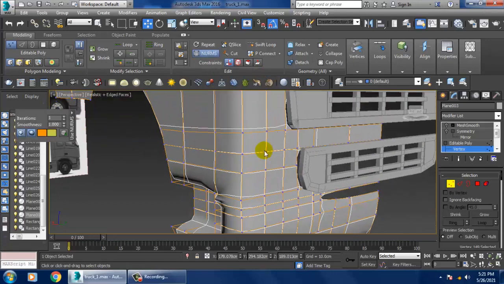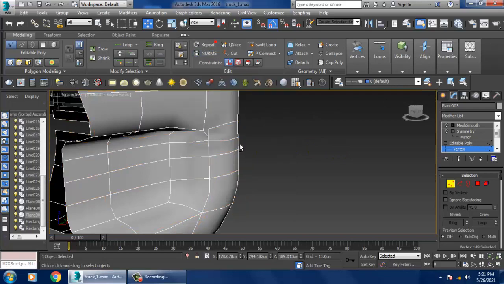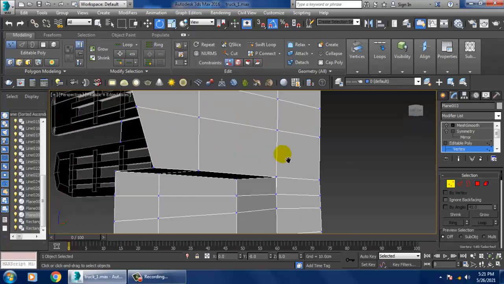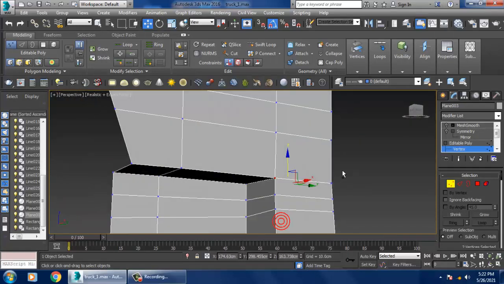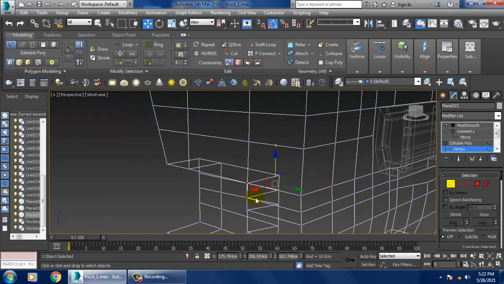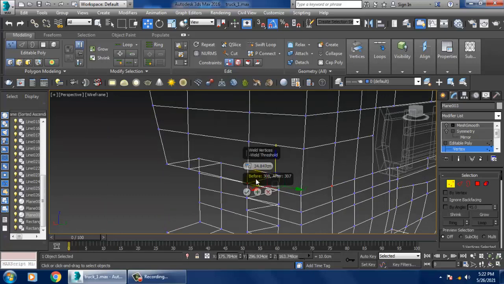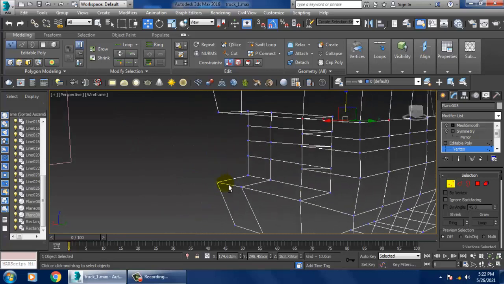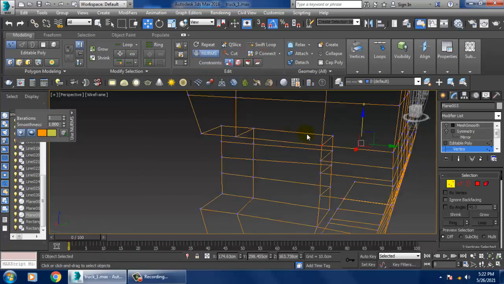You definitely will get an idea if you are messing up somewhere. As you can see, we have not done this weld over here. Select and just weld those elements. Much better.